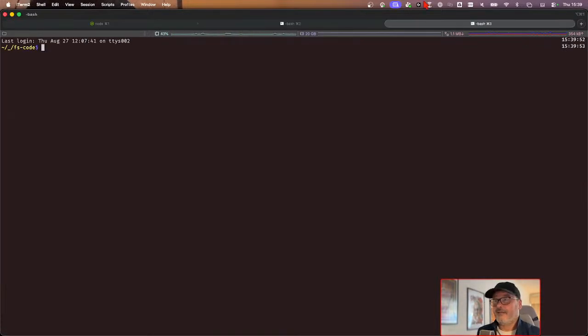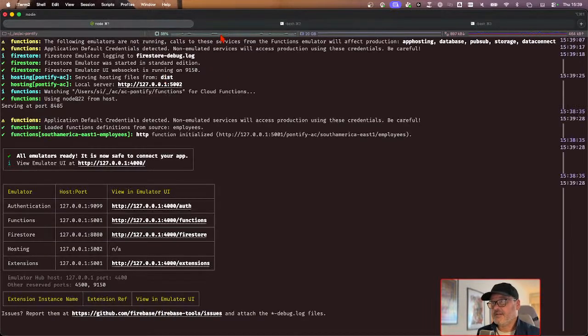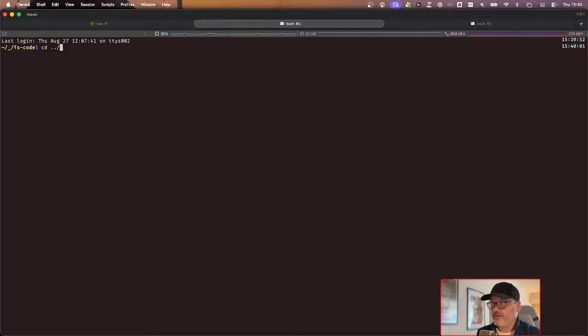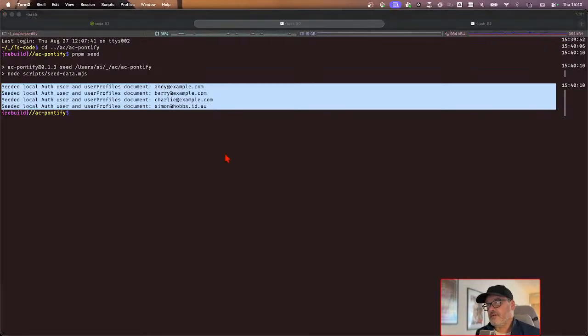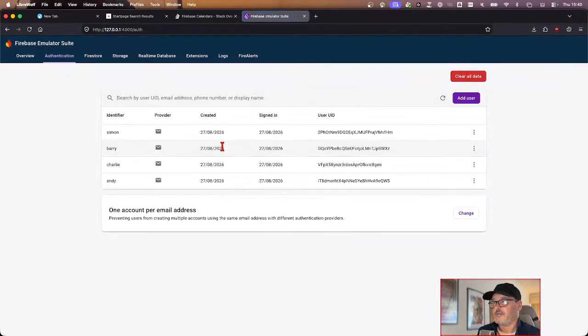Oh, cool. I mean, reaping the rewards of what was done in the last session, I guess. So let's open up a new tab and jump into the same project and see if we can seed it. So pnpm seed. Okay, hopefully it's created 4 users for us. And if I refresh over here, there's our 4 users. So that's great.